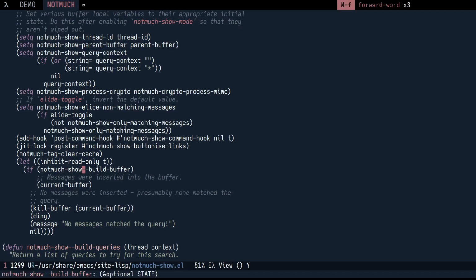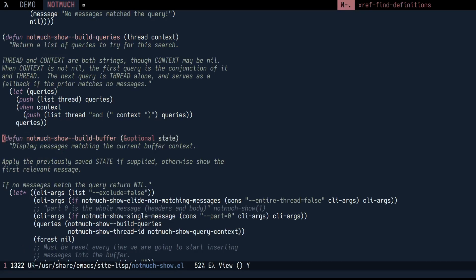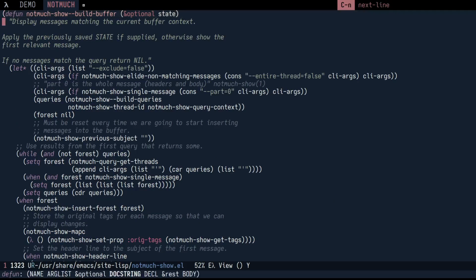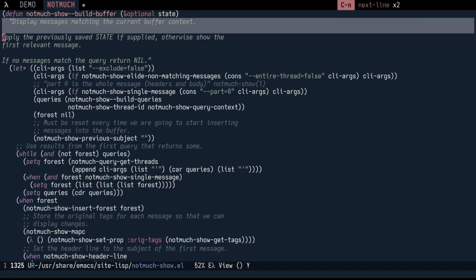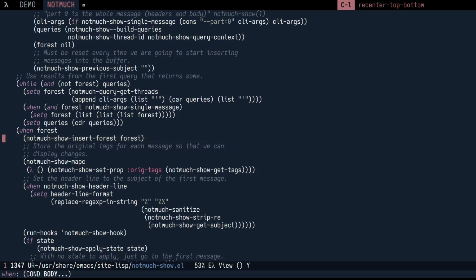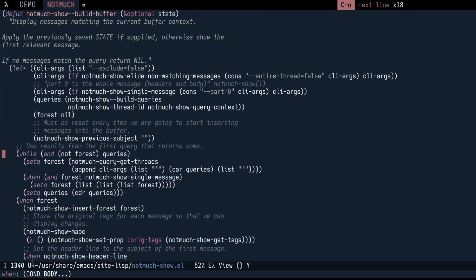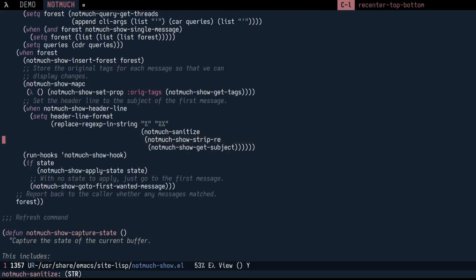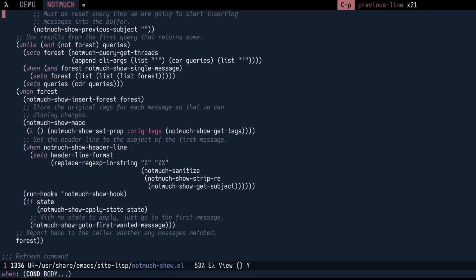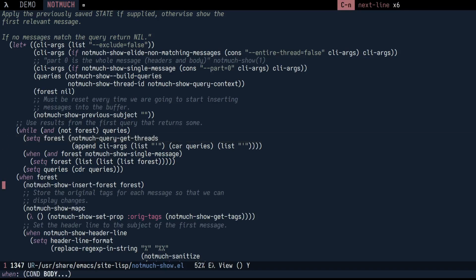All right. This name looks promising. Notmuch show build buffer. If I had to guess, I would say that this function is the one that's actually gathering up all the text, formatting it and displaying it, and possibly also dealing with the folds. So let's jump to its definition. And it says display messages matching the current buffer context. That sounds about right. Again, most of this code I'm just going to be blind to. I just care about the part that does the folding.